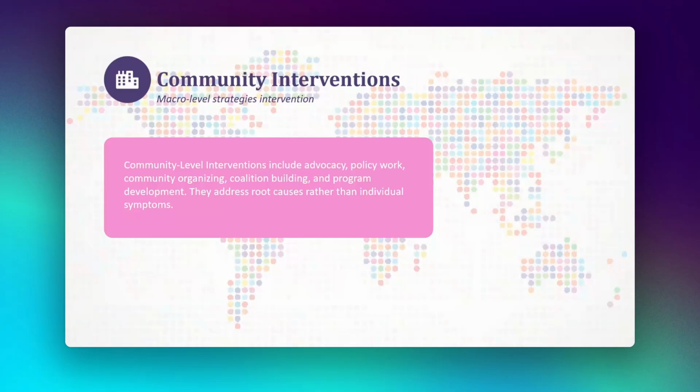Okay, before we close out, let's look at macro-level community interventions and then a quick decision framework you can use to choose the right intervention approach in any situation. Community-level interventions work at the structural level: advocacy, policy analysis, community organizing, coalition building, and program development. They don't serve a single client directly, but they change the conditions under which entire populations live and access services.